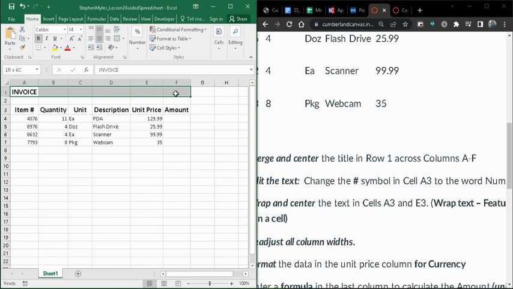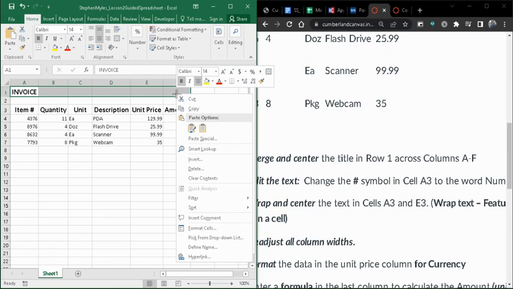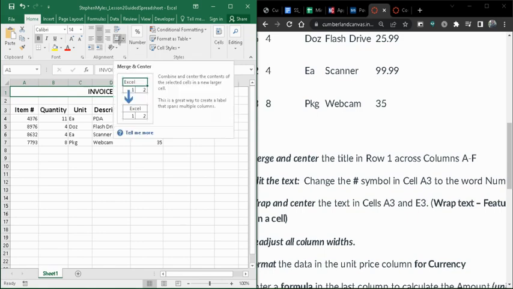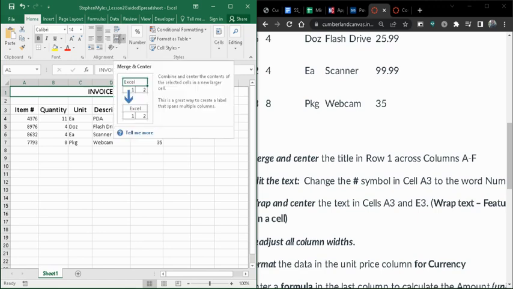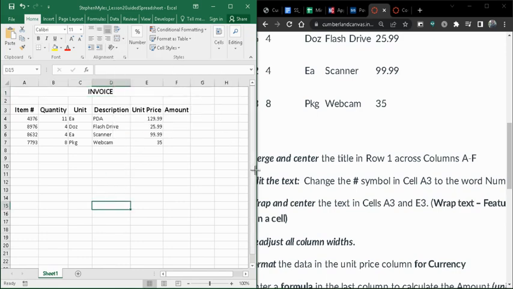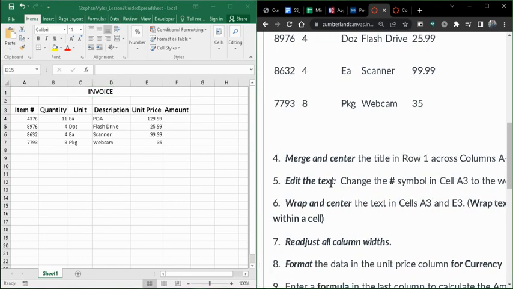And it says that we're going to merge and center that. All right, so we're looking for this button here. See, it says merge and center. So this is the button that we're looking for. It's in our alignment group, merge and center. All right, so select your cells, click that button, and we can move on.